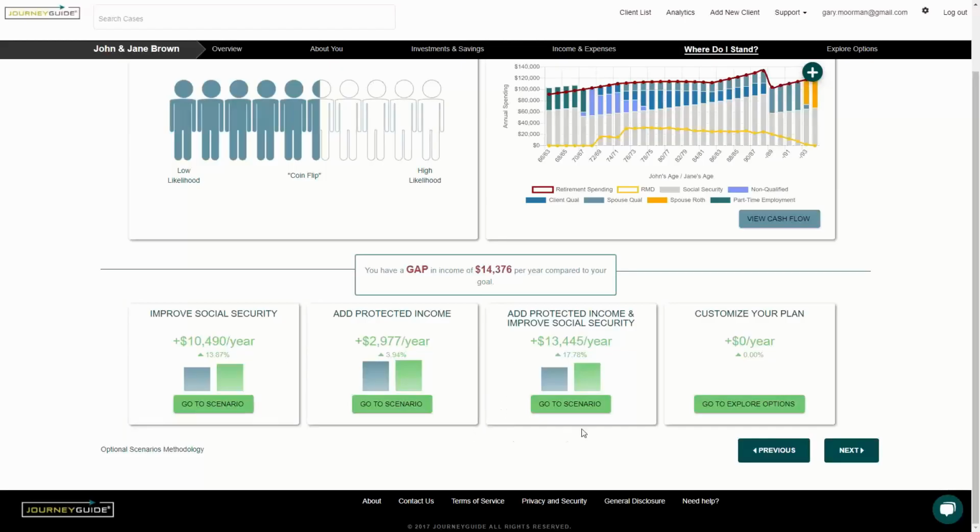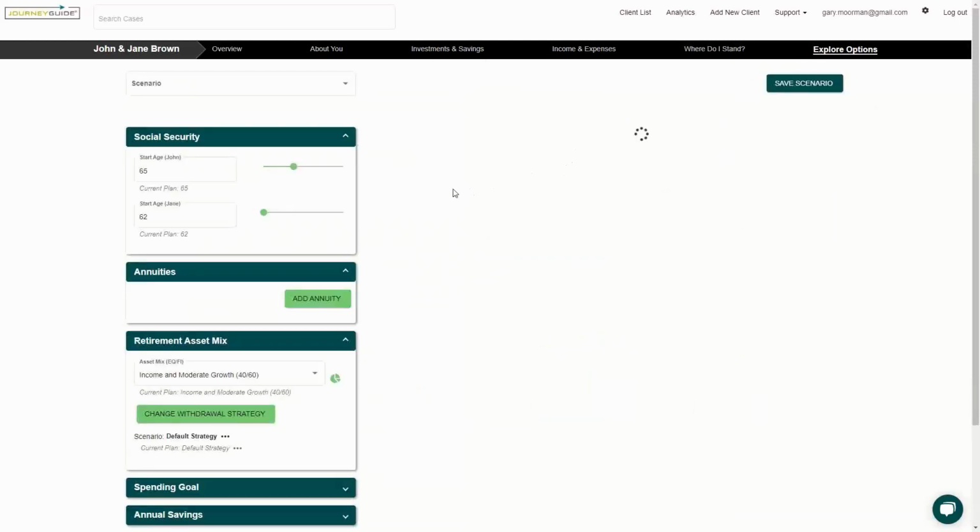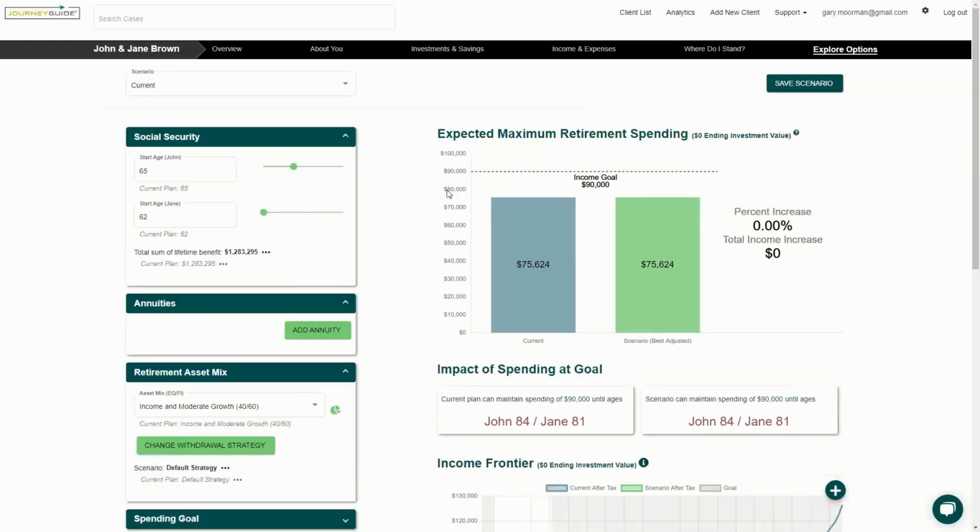So once you're here, you could click on any one of these recommended scenarios. You could click next, or you could just click explore options. They're all going to take you to the same place. And the explore options page, this is the money page. This is where you are going to be able to show your client how you can benefit them.